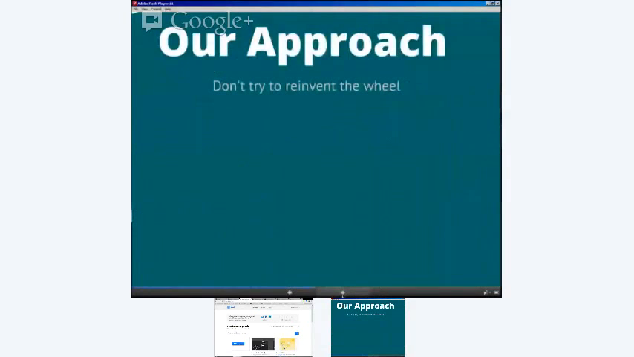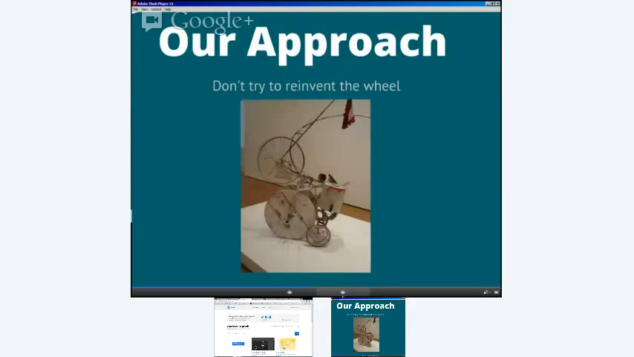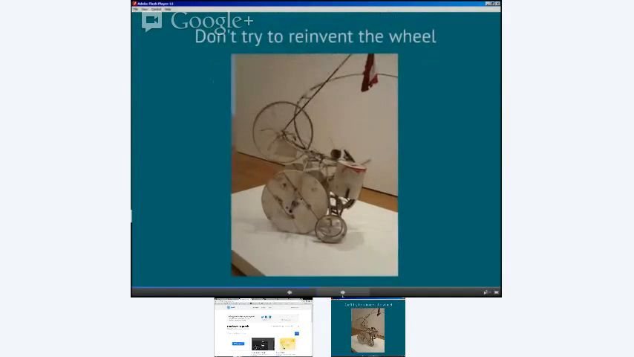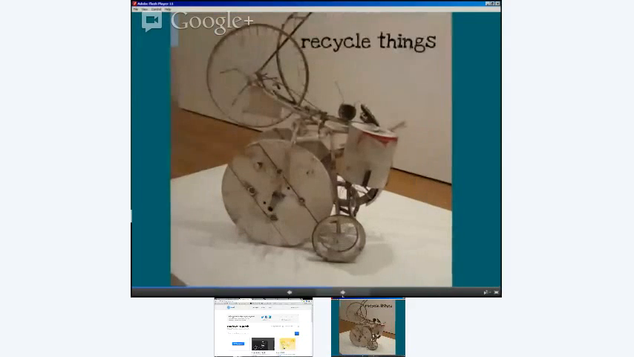Now I want to talk about our approach, the way that we, in Connecting Learners, use Prezi. Our mantra really is not to try to reinvent the wheel. Here we have a graphic representation of that. Instead of reinventing the wheel, we try to recycle things that we find on the internet or that we make ourselves, and we recycle them in our own special way. And hopefully this illustrates that quite nicely.